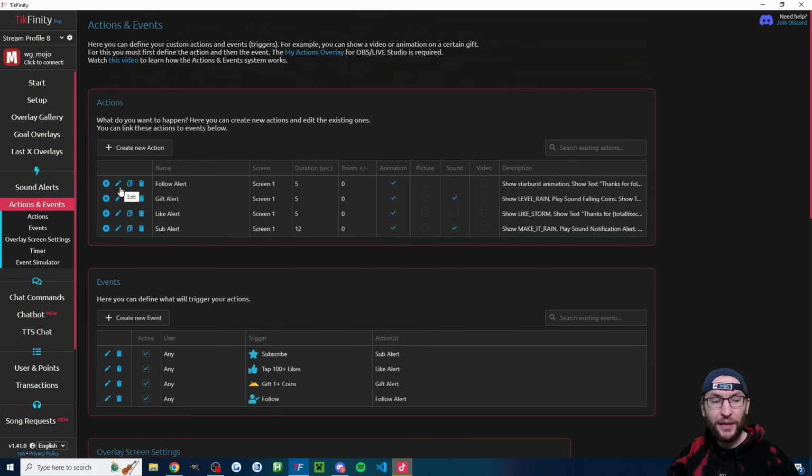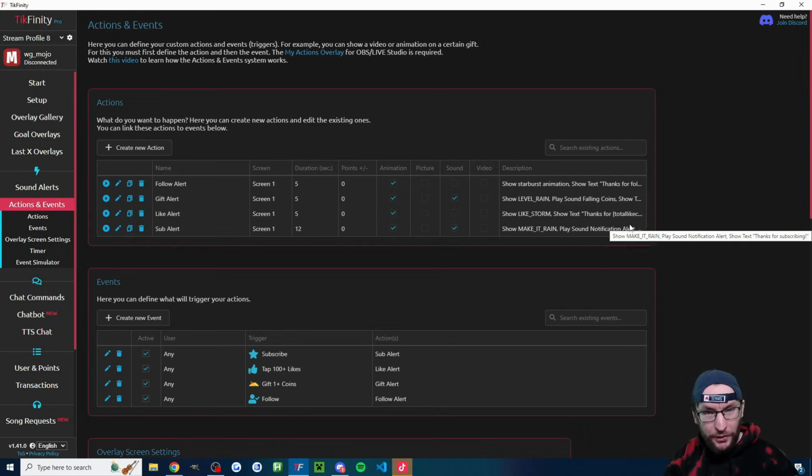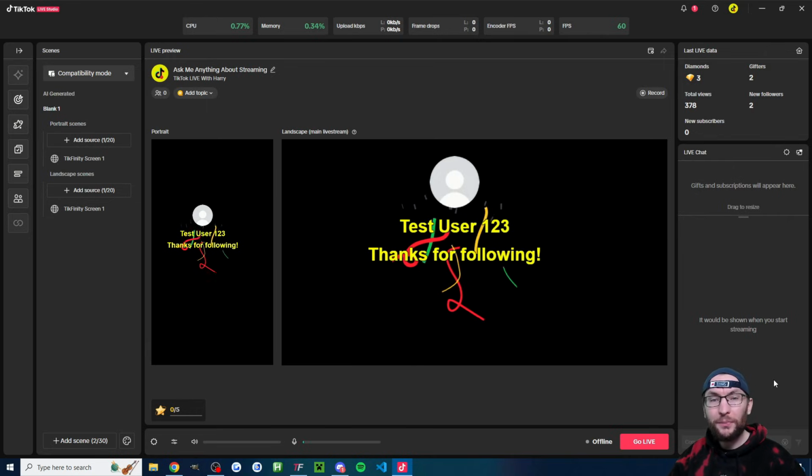You can also customize them by pressing the pencil edit icon, but personally I don't recommend the predefined alerts. I think it's better to learn how to set it up from scratch yourself, so let's do that now. So if you've already set up the predefined alerts but you want to learn how to set it up yourself, you just got to press the trash icon against all of the events and actions. First up, let's set up a basic follow alert which just puts their profile picture, username, and a short message on the screen for every new follower.